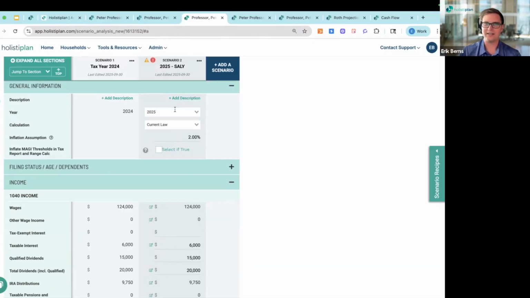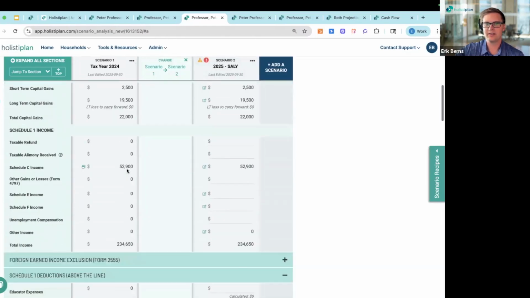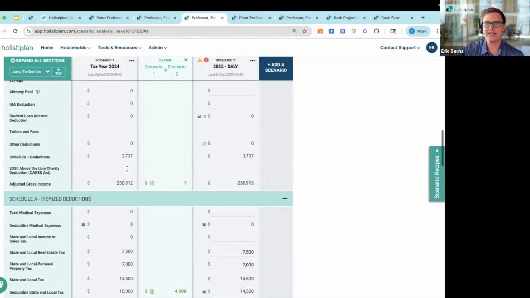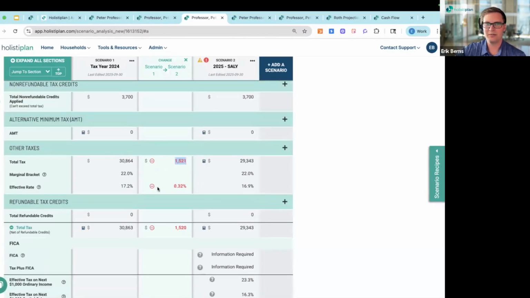So just changing the year is all I need to do to get the updated brackets and the updated standard deduction and whatnot. I can show the delta, the difference between scenarios to make it really obvious what's changing from a tax perspective. And I promise I will go slower, but I just wanted to show the difference in total tax. And we'll go back up, we'll start doing some other analysis.